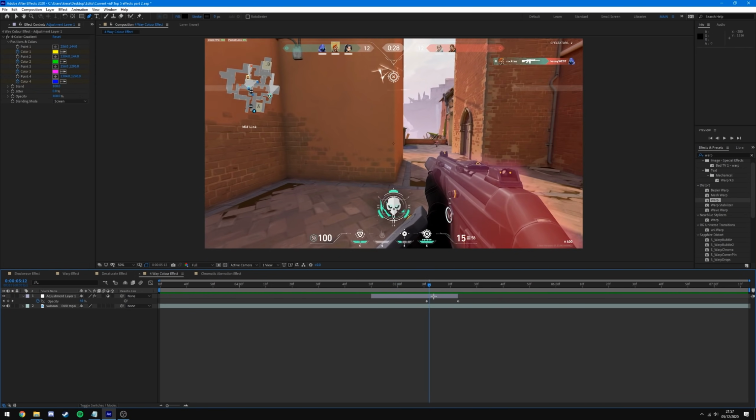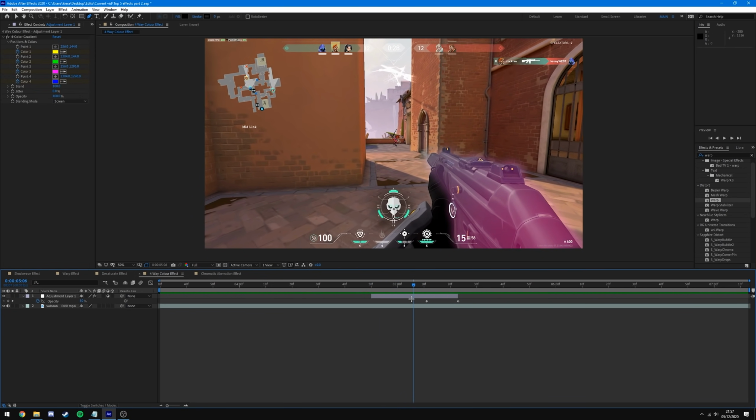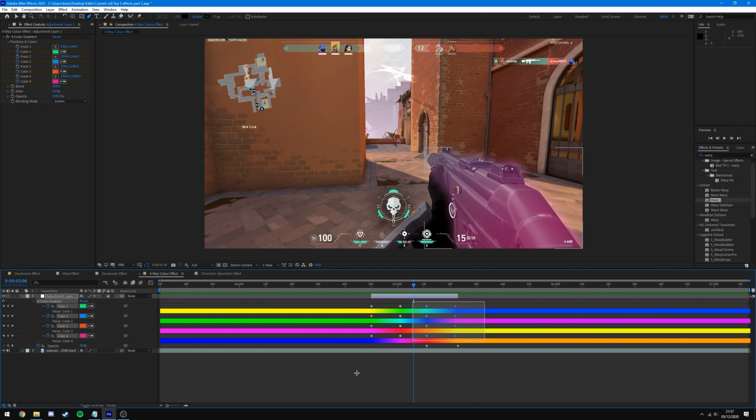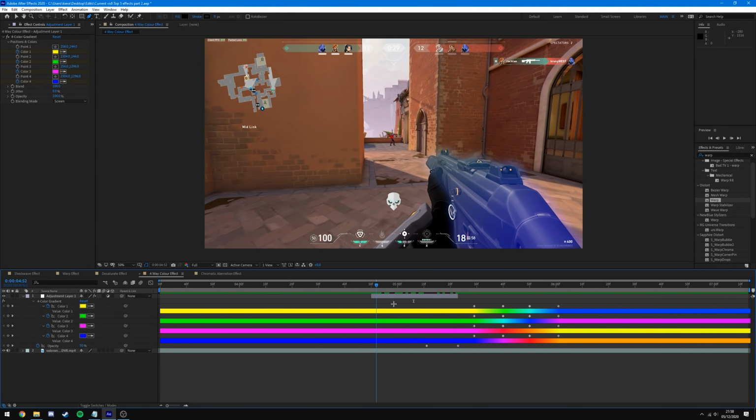I think that actually looks better with the screen. It's just more of like a glow rather than just changing the color of it. And you don't even have to have it animated at all if you don't want to. You can remove the animation entirely, just like that, and you'll see it will stay just one solid color.